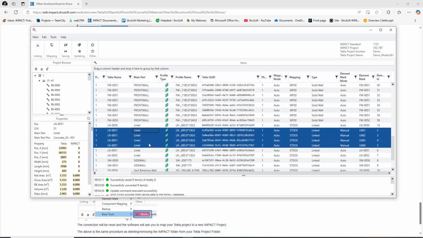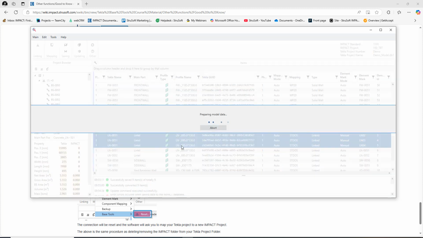Now, what I have to do, right click, save selected. Oh, not inspect, sorry. Save selected. And the new name will be converted in IMPACT also. That's basically it. Nothing too difficult.